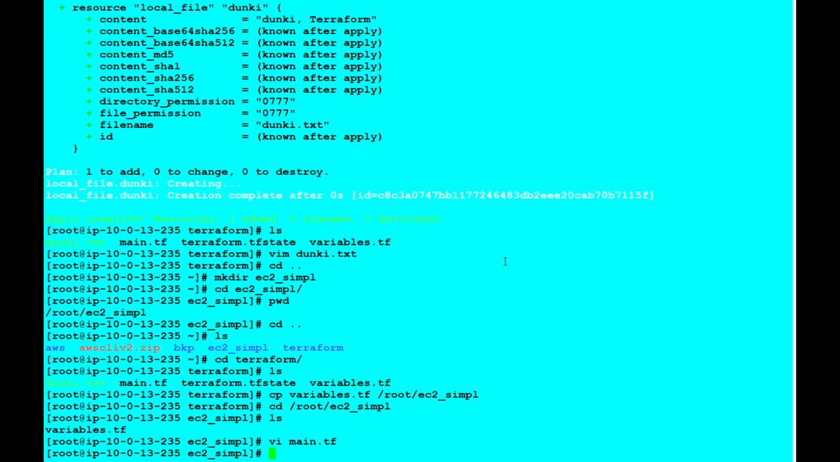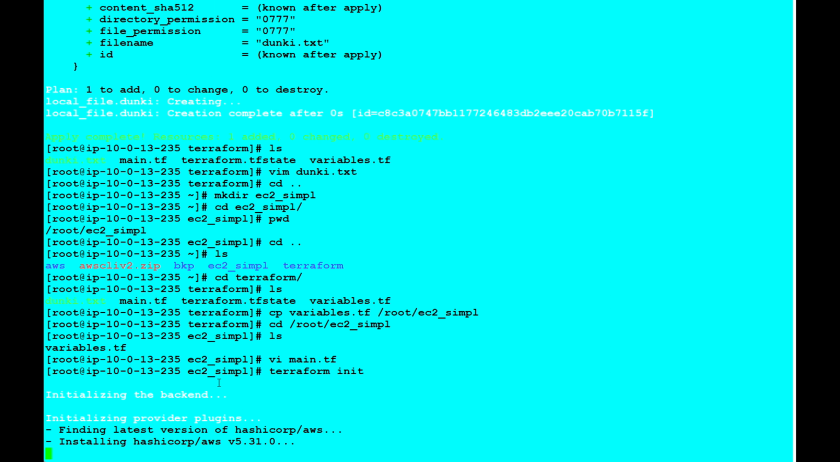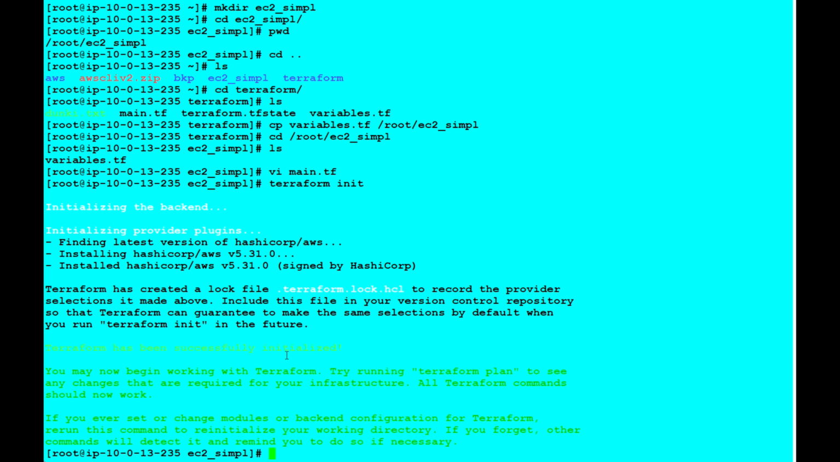So let me start that one. Very first thing, as you know, is initializing Terraform. So for that, terraform init, it will initialize. The initialize phase is just checking all the required plugins, and if it needs, it just downloads them into the working directory.